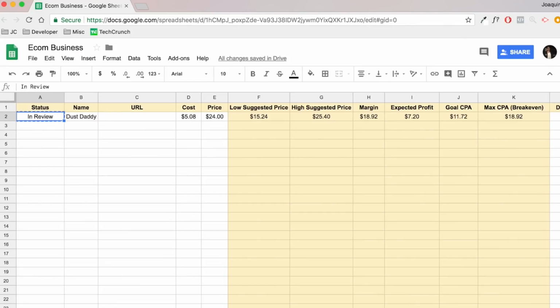And obviously every product starts off in review. That's why you see that this product right here says in review, and then we put the name of the actual product. Now this column that says URL is going to be the URL to the product once it's in your store, so initially it's not going to go in there. Then you're going to have the cost of the actual product, which is going to be the cost on AliExpress.